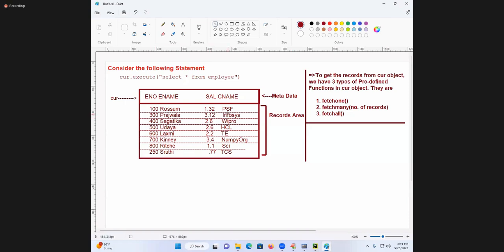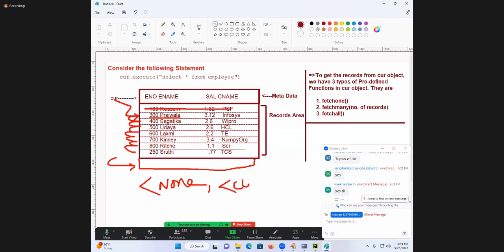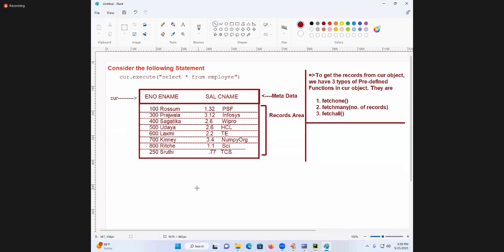100 ROSUM 1.32 PSF. Where is my cursor pointing now? Once you get the first record, it automatically points to the second record. Again I will apply fetch one, returning the second record. I will go on applying. At the last, when there is no more record and I apply fetch one, what does it return? None. Which type? None type. Are you able to follow me?